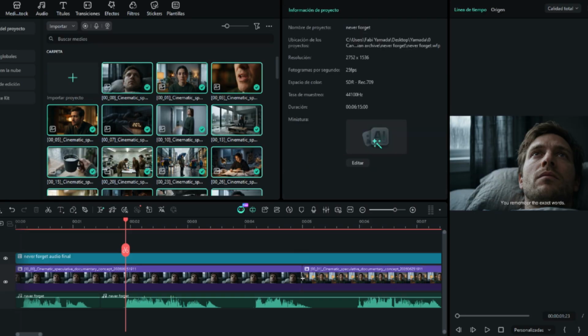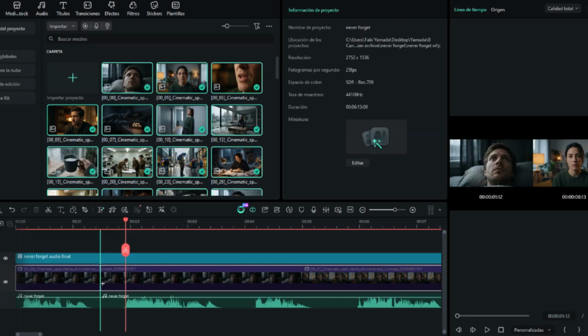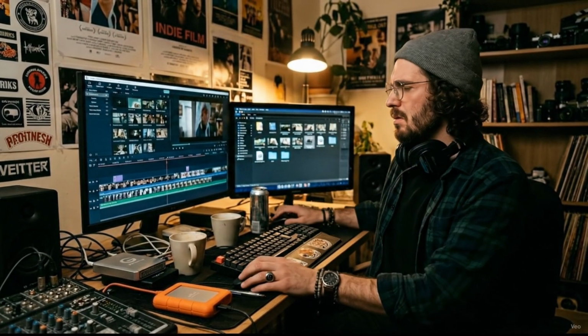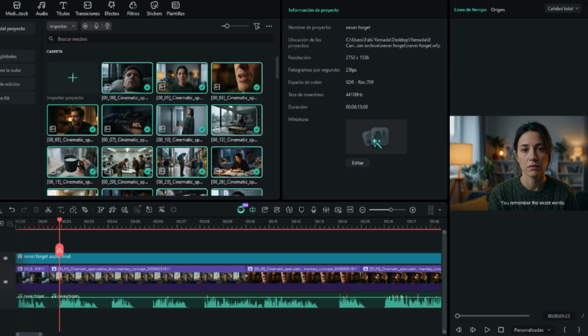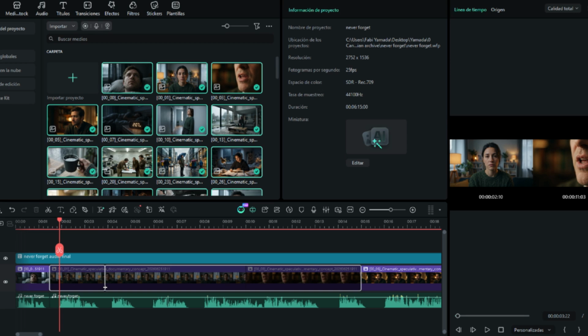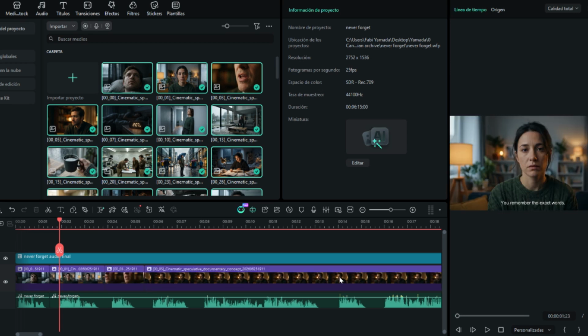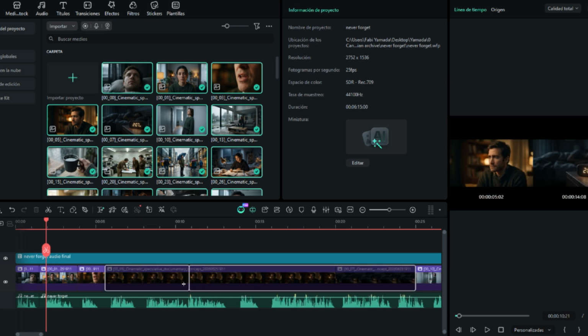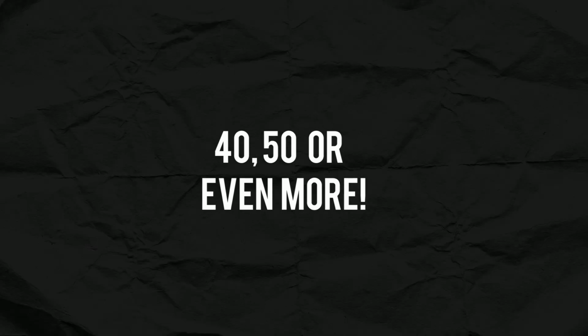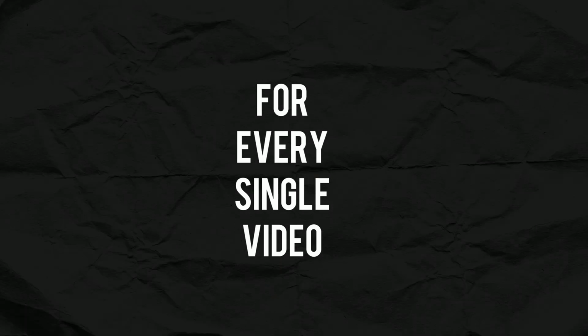The problem starts the moment you open your editing software, because you still have to go image by image, adding them to the timeline and synchronize each one of them, checking carefully their timestamp, and repeat that over and over for 40, 50, or even more images for every single video.